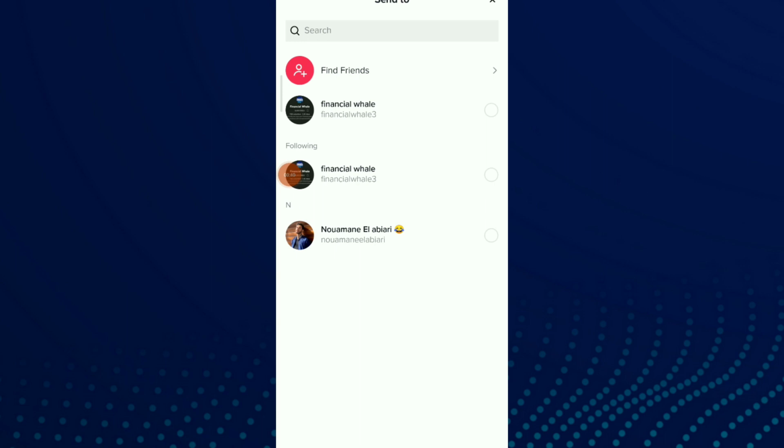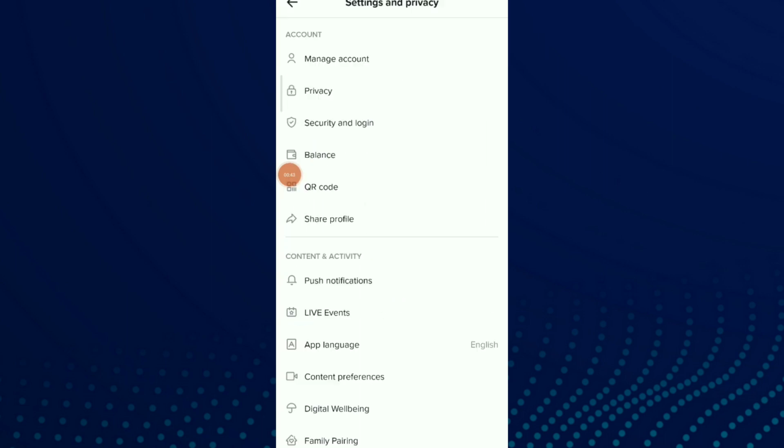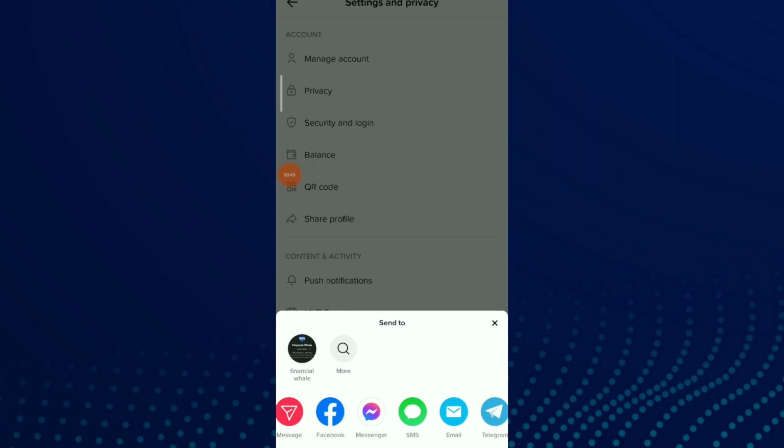You can share your profile on TikTok by clicking on more and choosing your friends to share your TikTok profile with, or just share your profile to another app: Facebook, WhatsApp, Messenger, SMS, email, Snapchat, wherever you want. Just click on other and choose the app you want.